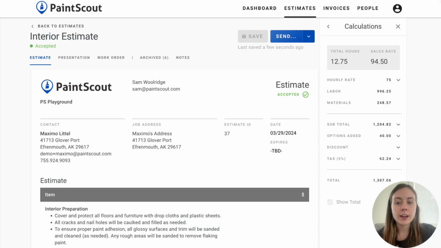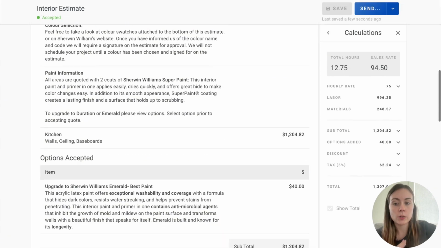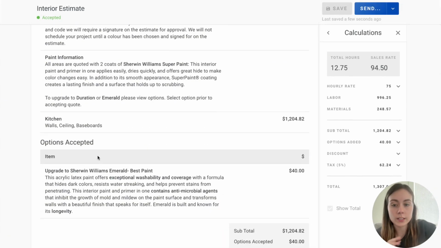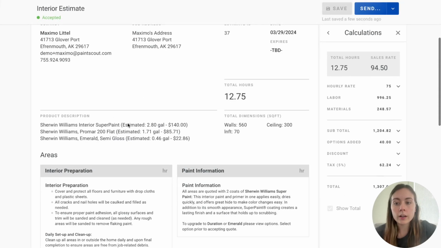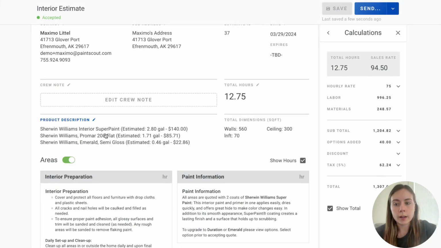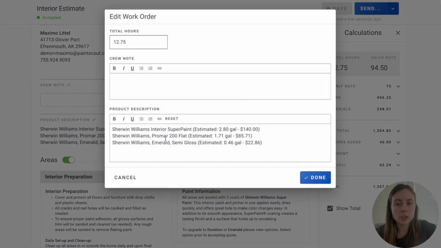Perfect. So now your customer has gone ahead and included their paint upgrade. It shows it for you because it's included in the options accepted. And now all you have to do is remember to include this on the work order. So I'm going to go in here and edit my product description, and I'm going to change all of this super paint to Emerald. Perfect.